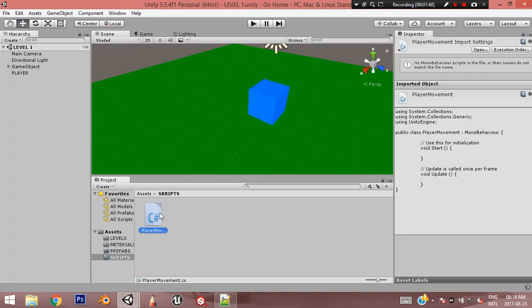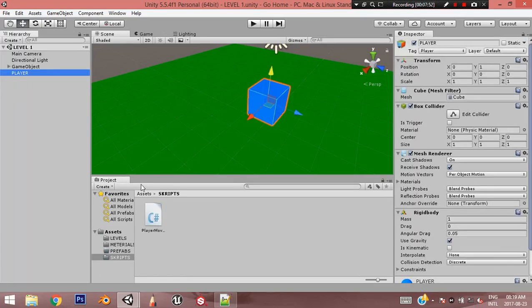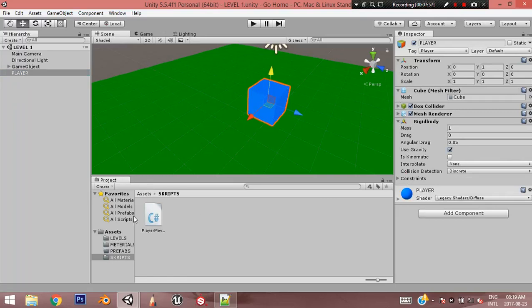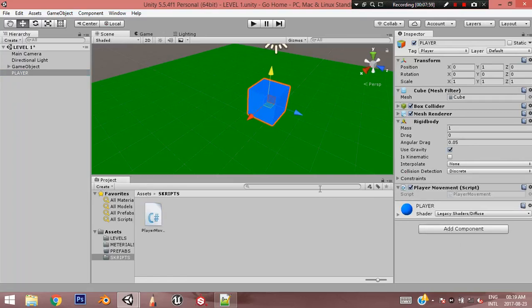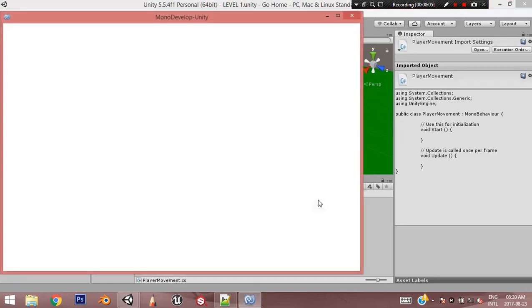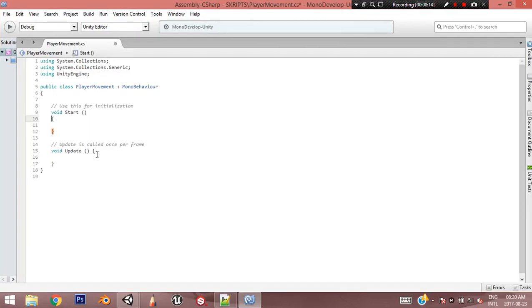Okay, so let's open that up. Oh wait, before you open that up, go into player and just minimize all of this and add it. Add player movement to player and open up player movement. So how this is going to be working is first going to be a neat freak and change all of that. Remove that.